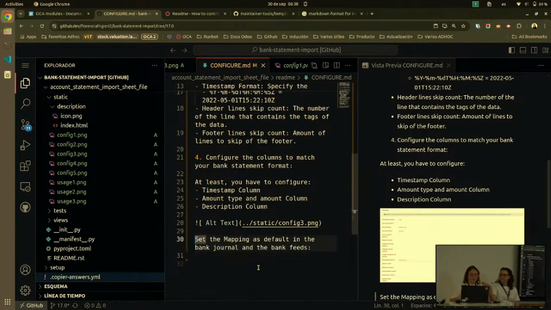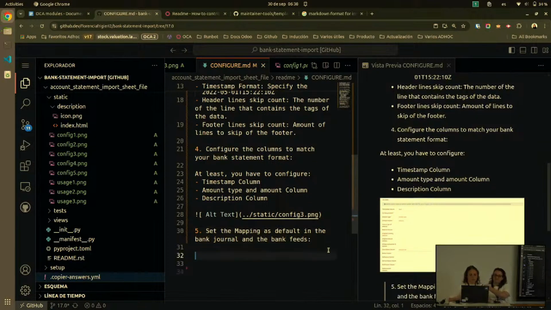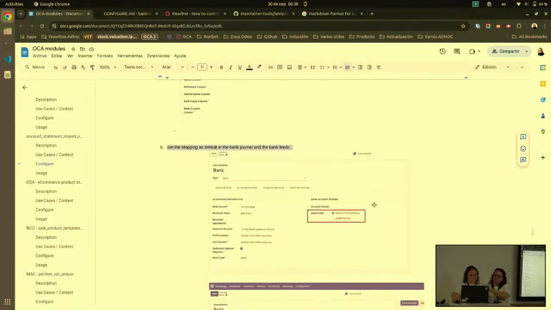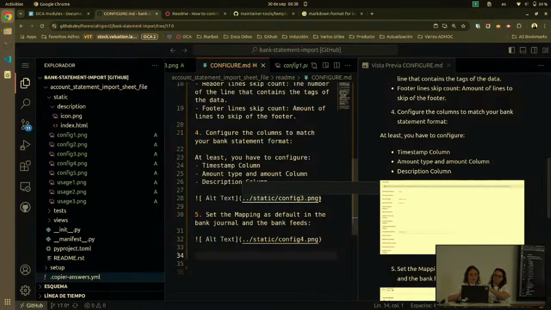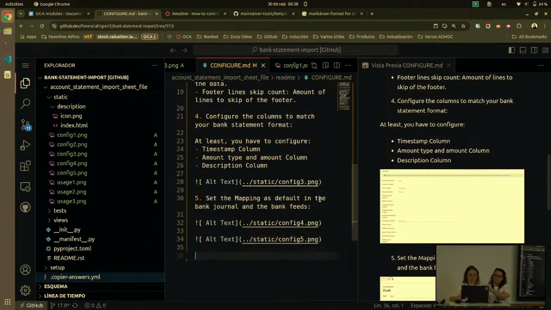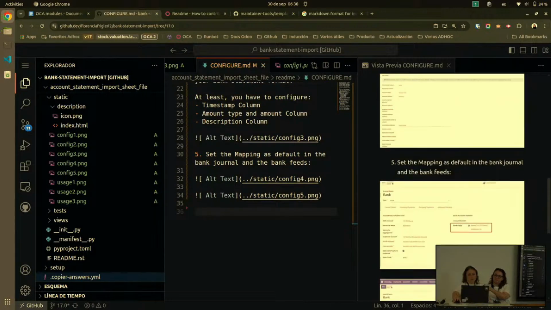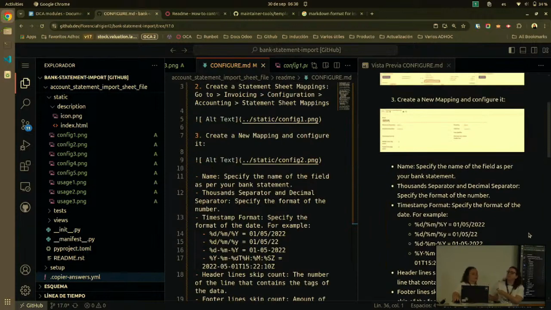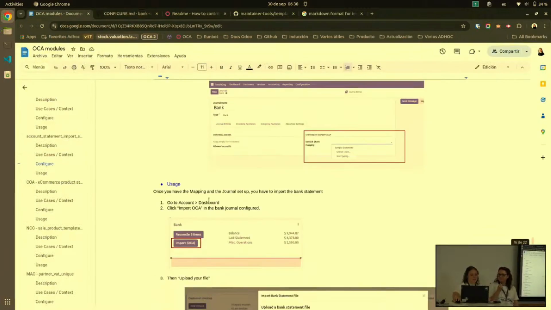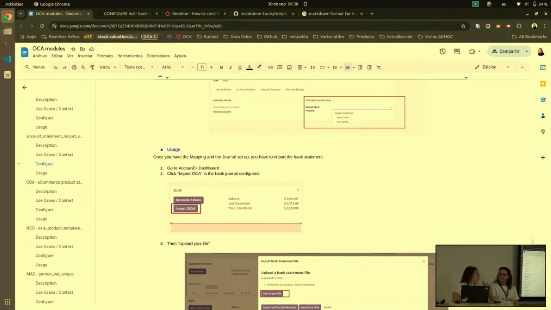Sorry, I'm going fast because we have already seen this. Four. And 5, both together. Great, so we finished the configuration file. I think it looks okay. Okay, good. And now we go with the usage.